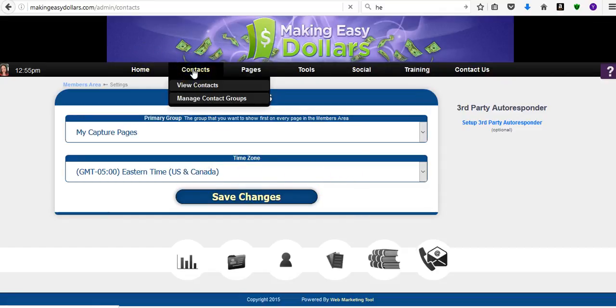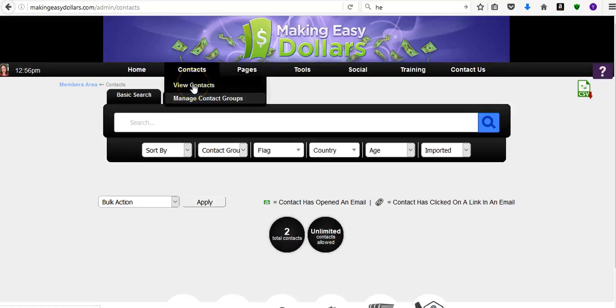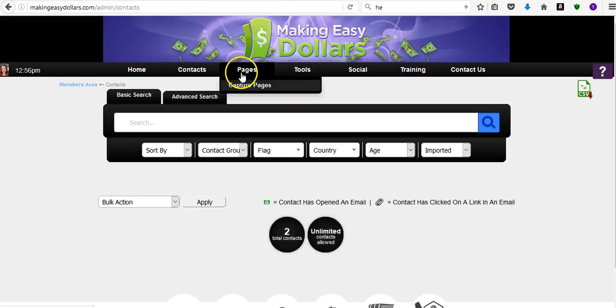Under contacts, the only button you need to be worried about is view contacts, and what that's going to do is it'll show you all of your contacts down here. And since I'm just using a test account, it doesn't show anything, but you would be able to see your contacts here, and it would, I believe, put them in alphabetical order.